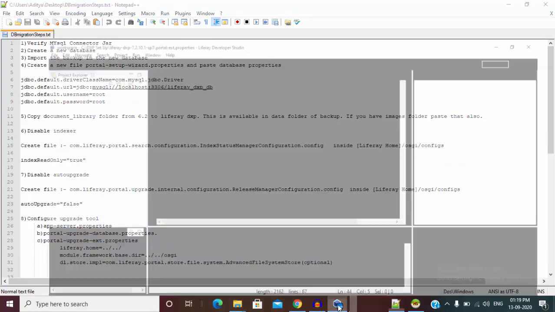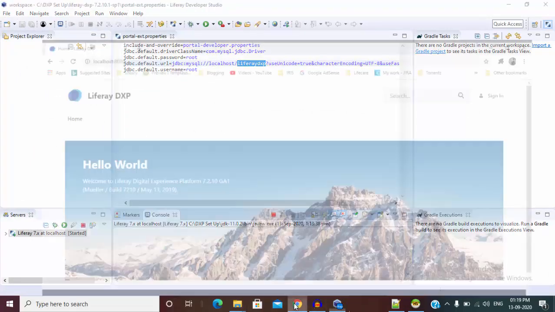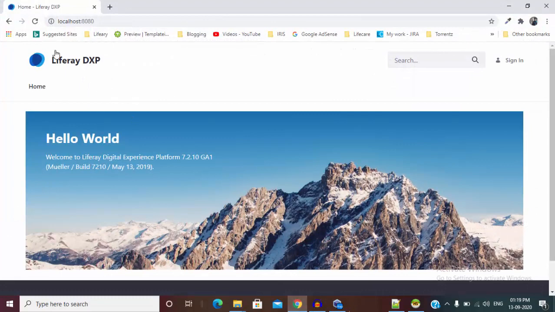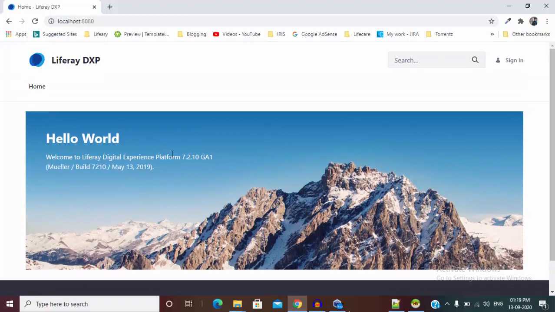And for this I created a setup of DXP. So this is a vanilla Liferay DXP. If you don't know how to install Liferay DXP, I created a video already, so I will post the link in the description and in the cards. You can see before this video.